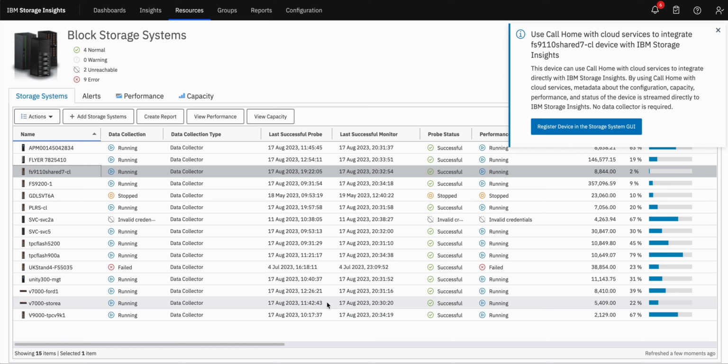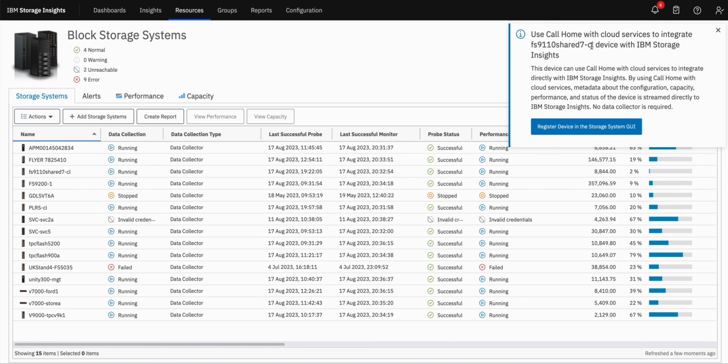Shade 7 device. Here we can see a toast notification has been generated for Shade 7 asking the user to register the device in the storage system GUI. This is basically associating a tenant to the device. It can be done in two ways. One way is through the storage systems GUI, the other way is through the command line interface. Today we will see how to associate a tenant to the device through the storage systems GUI.